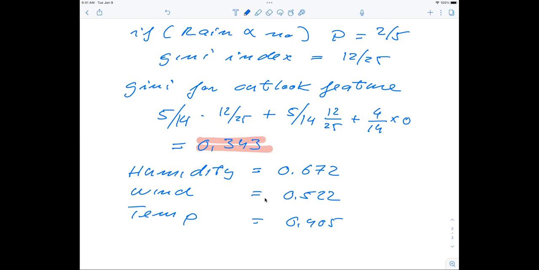So this seems to be the most important feature in this specific case here. But this data set is just made up, just to illustrate how you can calculate these quantities.